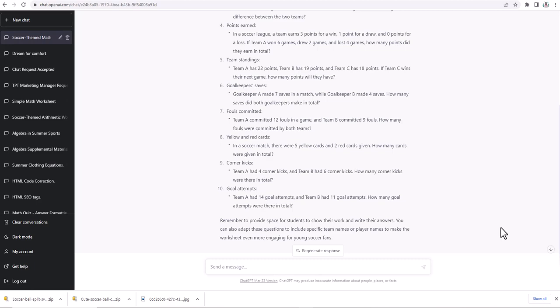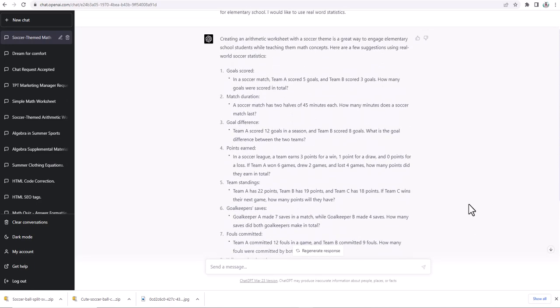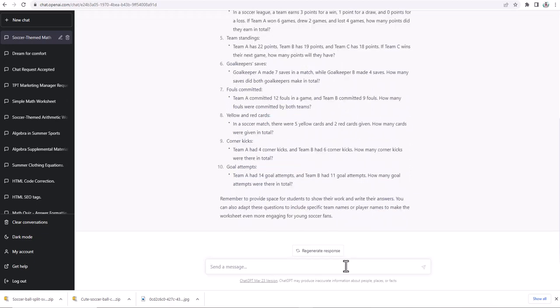I really like all of these. It's going to be hard to choose. Let's tell it to do something else. Please give me, I'm going to say 20. We might not use all 20. 20 soccer themed word problems for students learning arithmetic. Please give detailed answers for each. Create a worksheet and solutions page. Let's see what it does.